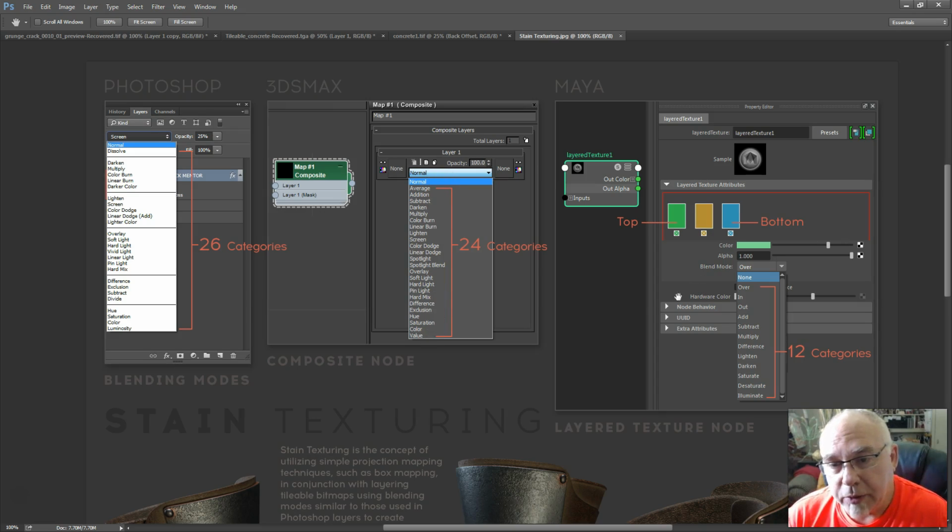Now, when you get into Maya, Maya's pretty restrictive. Maya's layered texture node, which is its layer node, only has 12 categories that you can actually utilize to blend things together. So it's a little bit more restrictive than Max is. It doesn't quite have the flexibility.